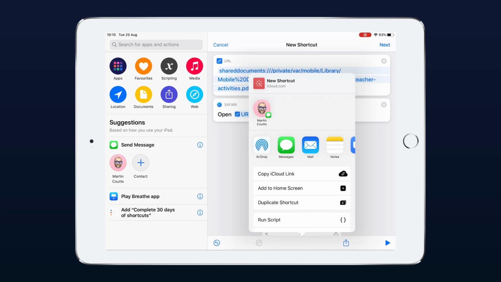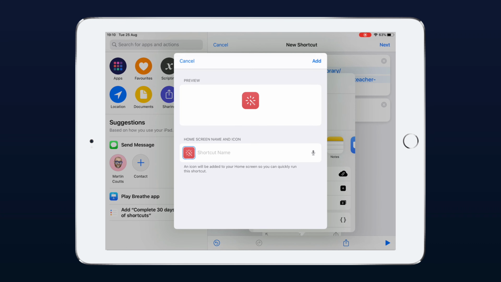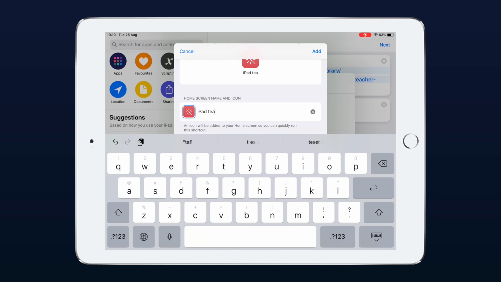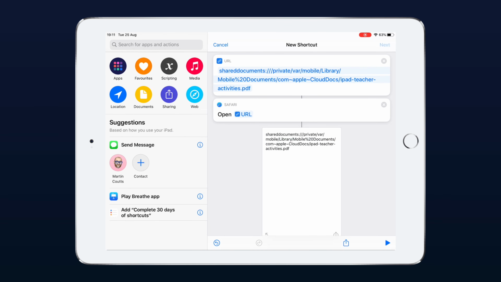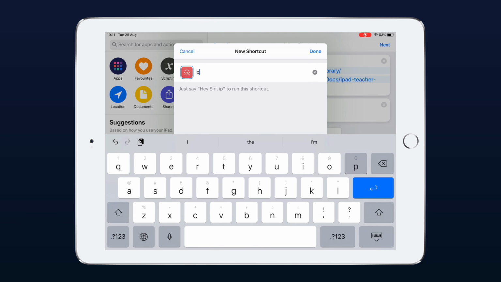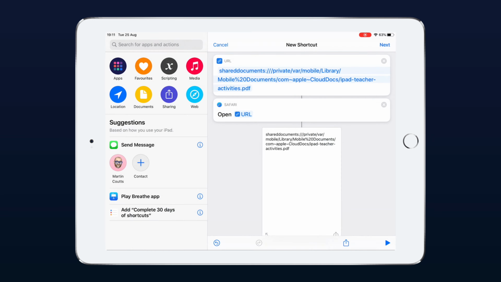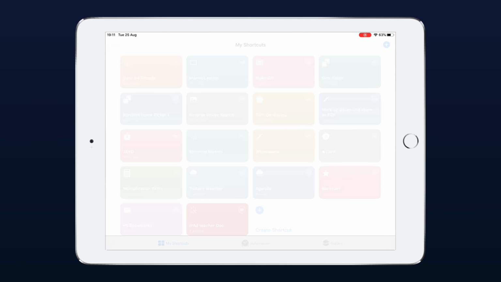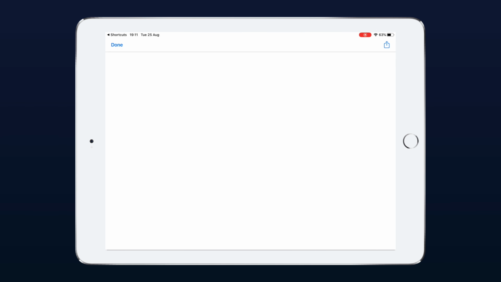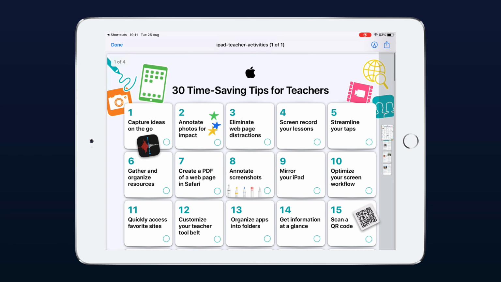Now if I save this shortcut to my home screen, just give it a name, iPad teacher file, something like that, something that's easier for me to reference. You can choose a photo, change a glyph. We've done this in previous days. Add it to my home screen, give it a name. There we go. Now when I look at my home screen, it's there. When I tap it, it takes me straight into that file.